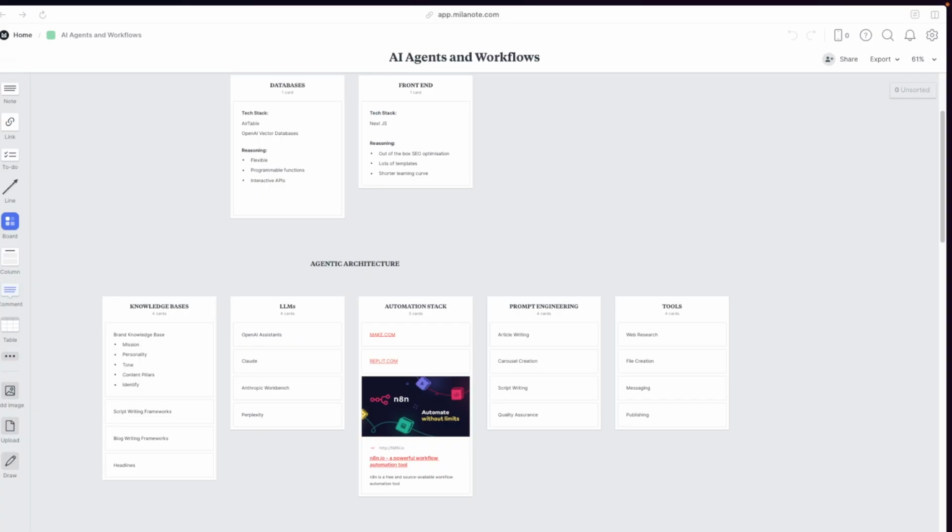Okay, cool. So we've covered Airtable, the structure of it, how these workflows work. Now let's actually look at what agentic architecture looks like. This is what you've got when you're building an AI agent.